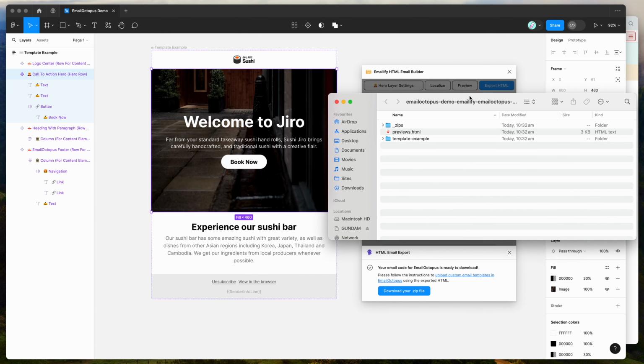I'm going to double click on that zip file and open up the folder. And you can see here that we've got a previews.html file and also this folder here with our index.html file. So the index.html file is actually the one that we want to upload to Email Octopus. So I'll show you how to do that now.